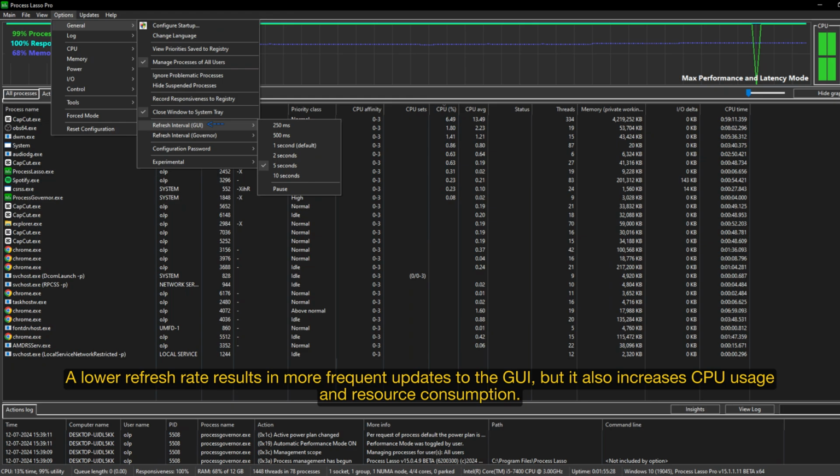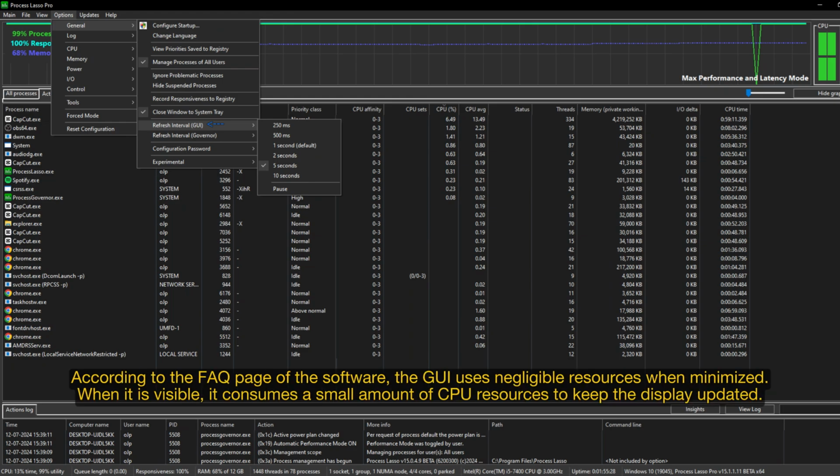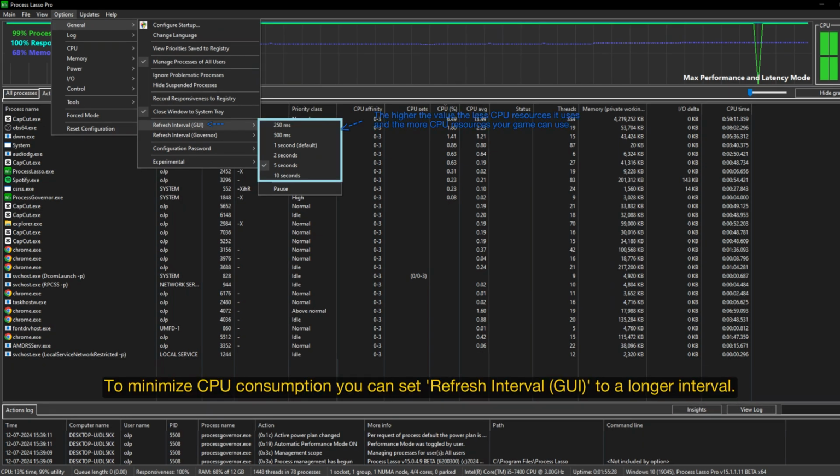A lower refresh interval results in more frequent updates to the GUI, but it also increases CPU usage and resource consumption. According to the FAQ page of the software, the GUI uses negligible resources when minimized. When it is visible, it consumes a small amount of CPU resources to keep the display updated. To minimize CPU consumption, you can set Refresh Interval, GUI, to a longer interval.